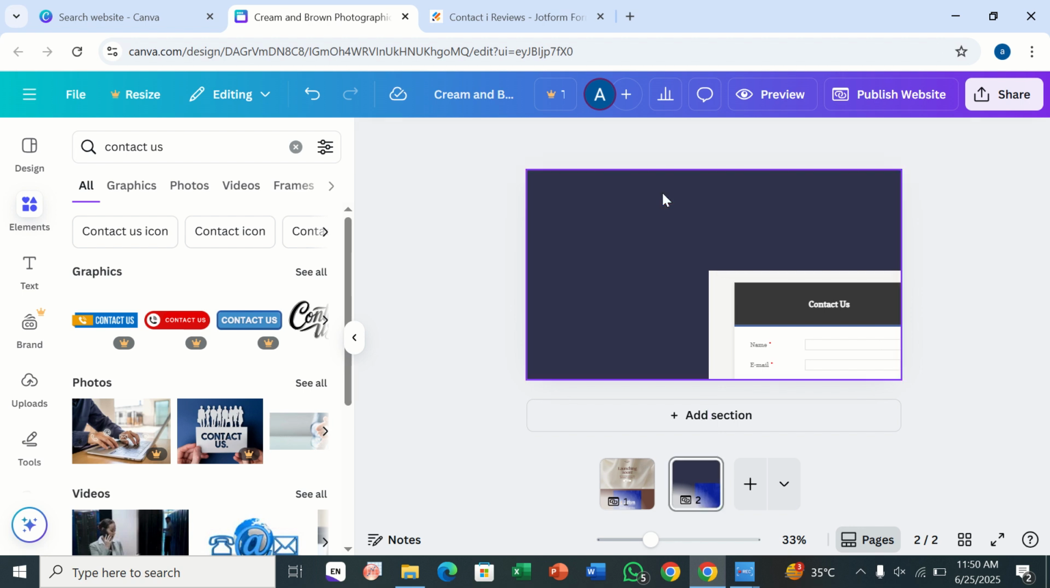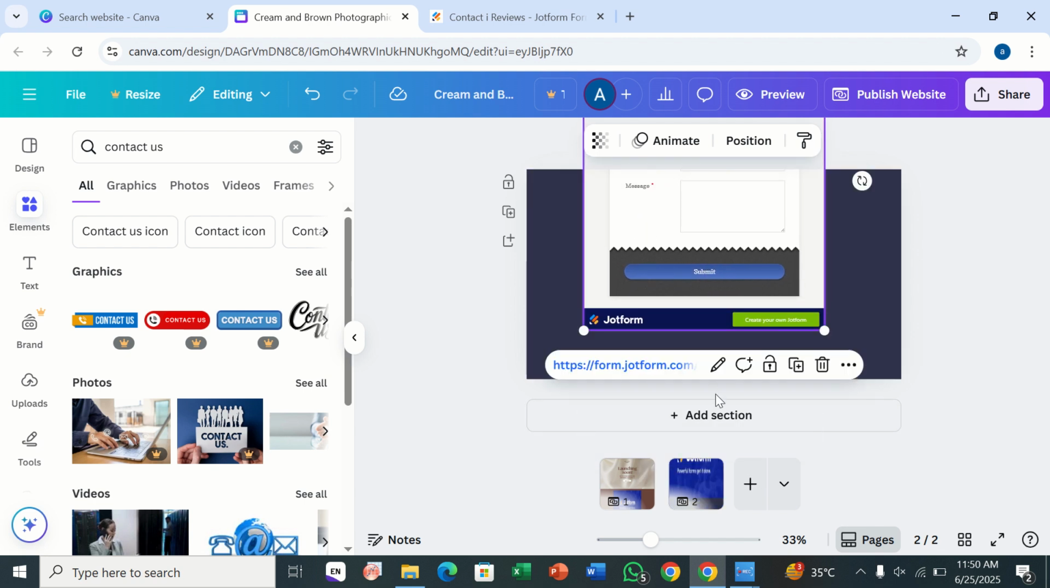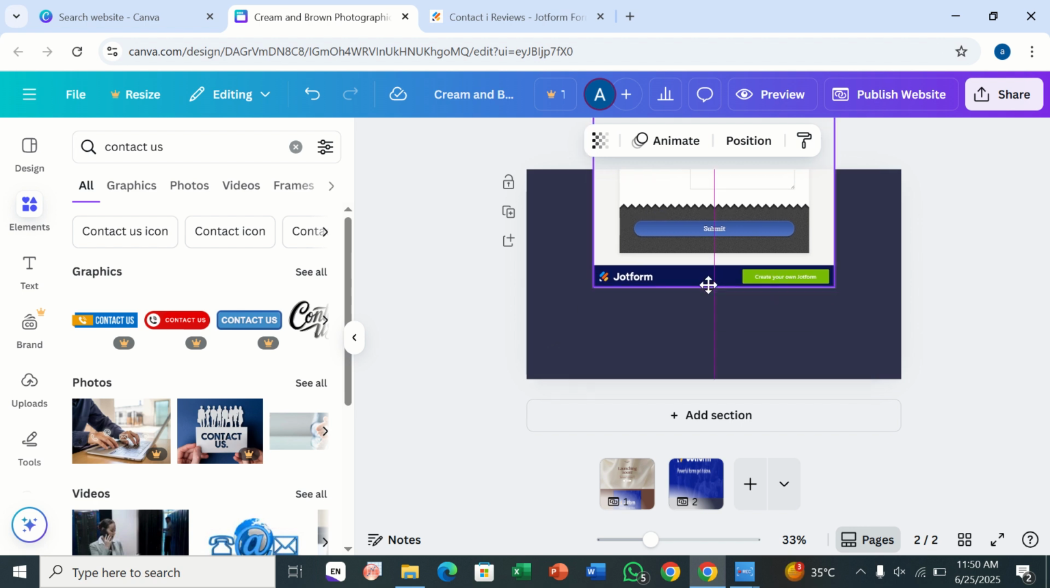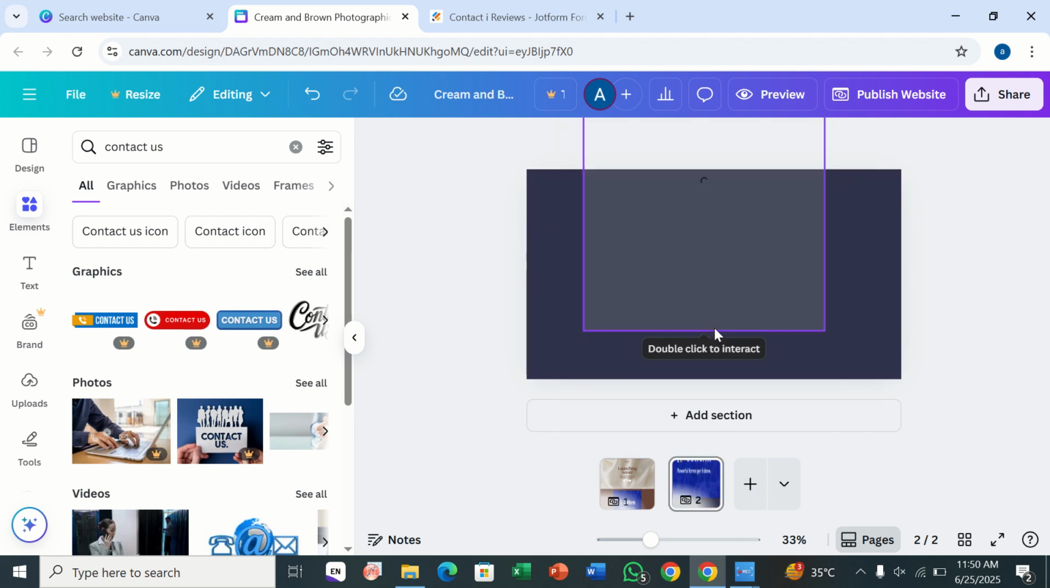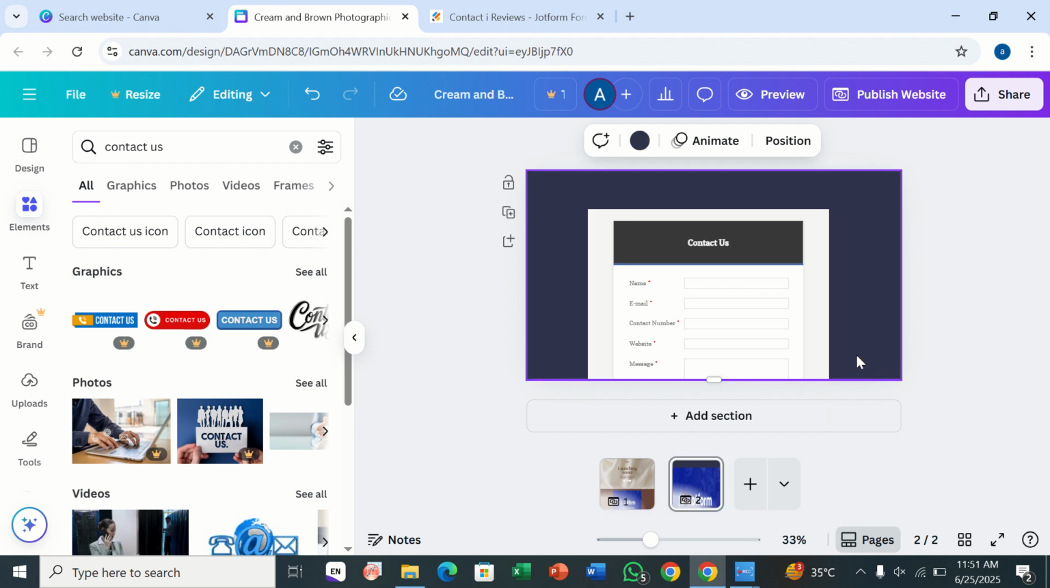If you're using the embedded form, you're simply going to delete the option of contact form. You can also readjust the size according to what the size of the page is. So this is how you're going to create the contact us form using the second method, that is your Jot form through the Chrome browser. So these were the methods by which you will be easily able to create the contact us form on website on Canva.com. So this is how you're going to create it.